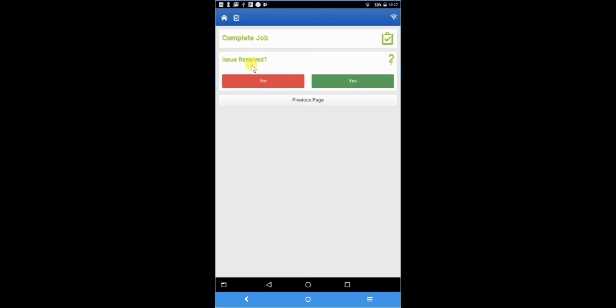Is the issue resolved, yes or no? If there are any parts marked as required against this job, it would automatically default to no, because the system will know that a revisit is required. There are other reasons you might want to mark the issue resolved as no, and the engineer can then select from the list of revisit reasons. If the issue has been resolved, we'll click on yes.